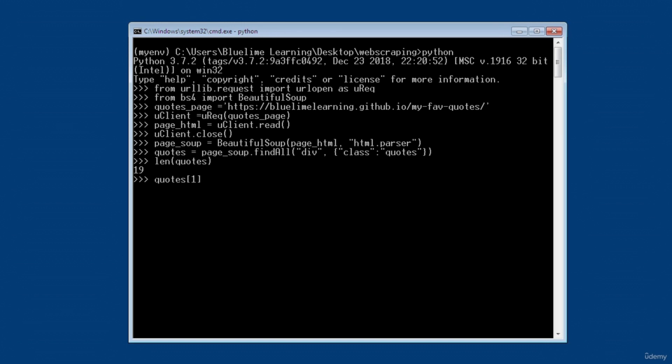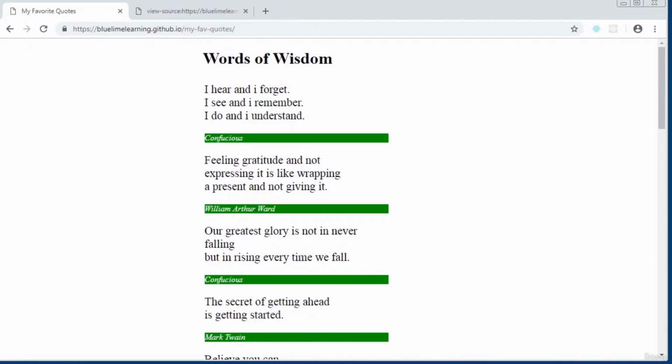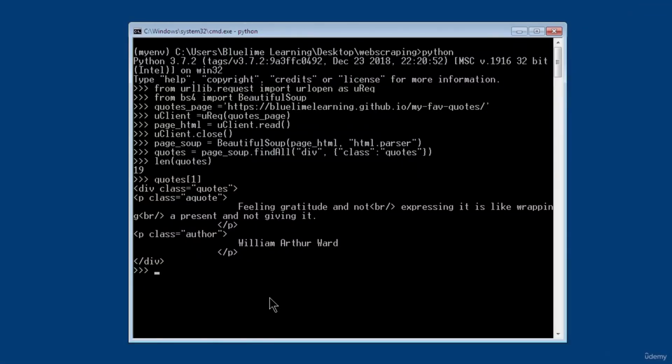So I'm going to press enter, and you can see it has returned the content of the second div because I passed in an index of 1. So now if I go back to the web page, you can see this is the second div. It says feeling gratitude and not expressing it is like wrapping a present and not giving it. So if I go back to my console, that's it here. Feeling gratitude and not expressing it is like wrapping a present without giving it.